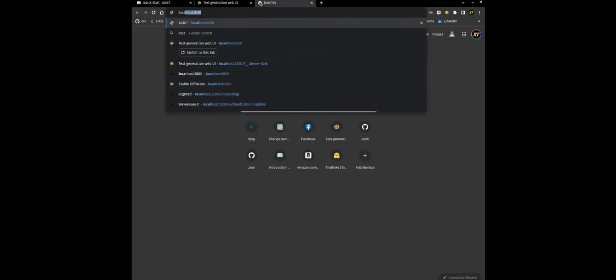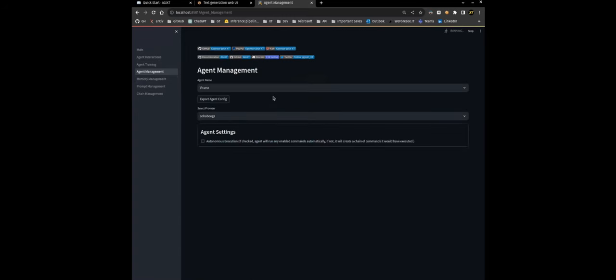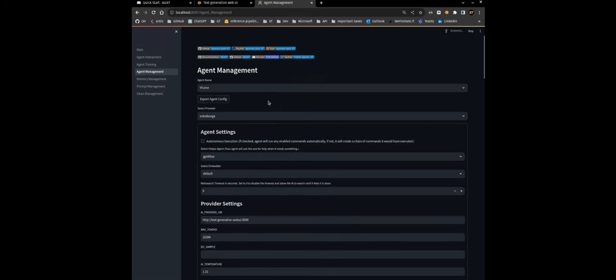So now we go to AGiXT's interface. And we'll go to agent management first. So I've already set up a Vicuna agent. This agent is in the open source hub, so you don't have to actually set any of these settings. They're already there.